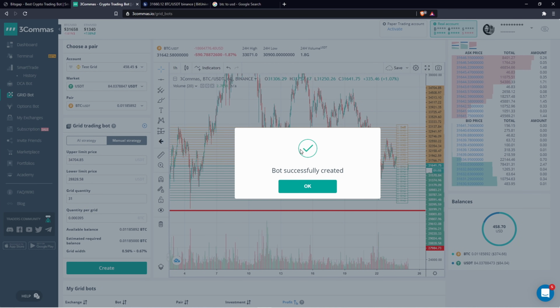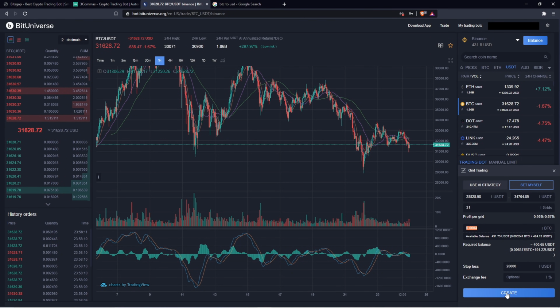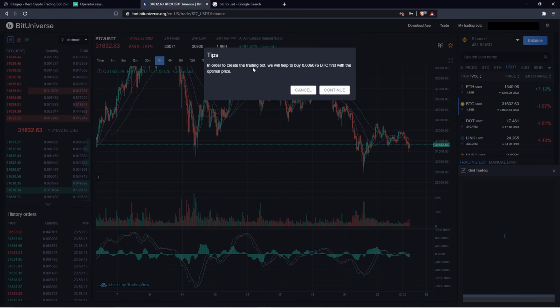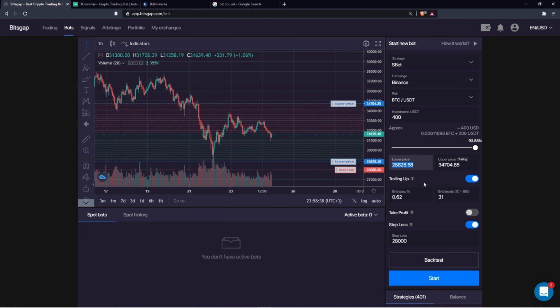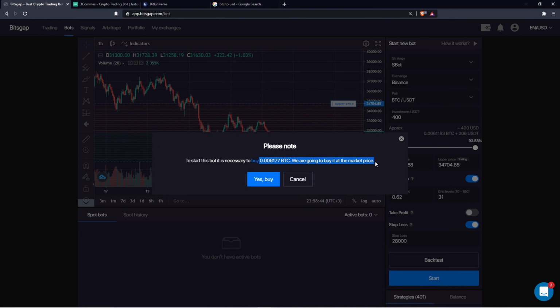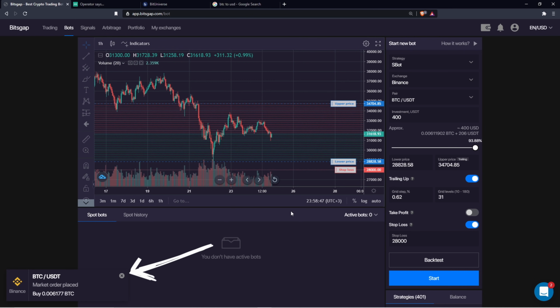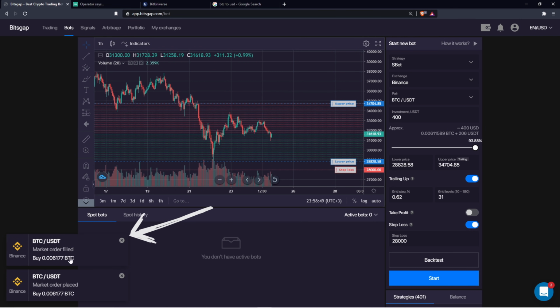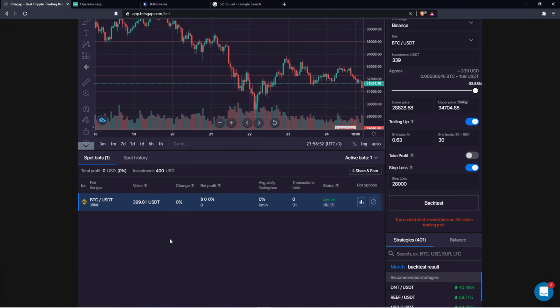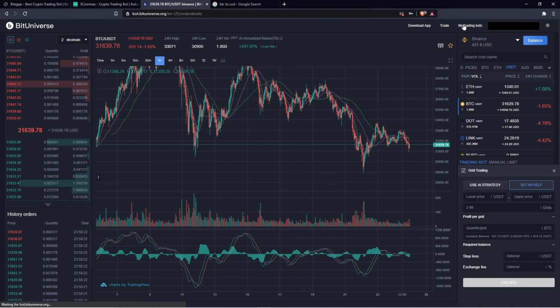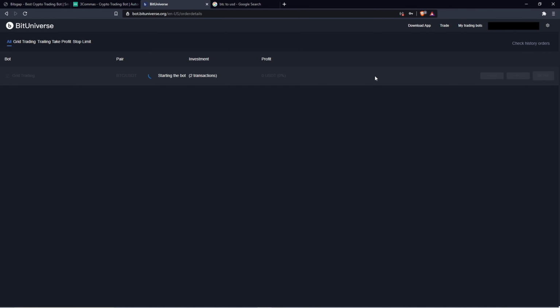3Commas, here we go. Bituniverse, done. It asks me to buy BTC, okay. Same scenario on Bitsgap. Speaking of full transparency, I instantly get a notification about the market fill order, which is not the case for Bituniverse and 3Commas so far. At Bituniverse, we still have some troubles with the bot. Let's refresh the page. Okay, great.